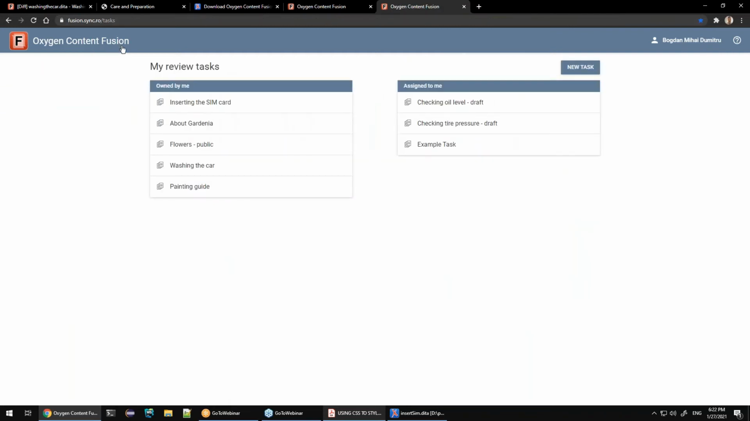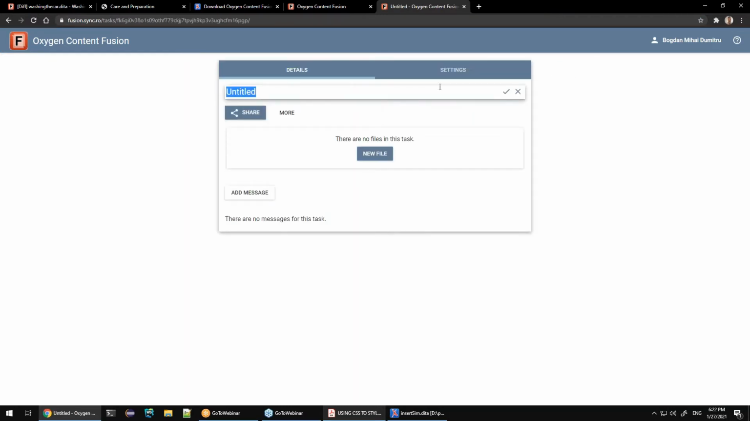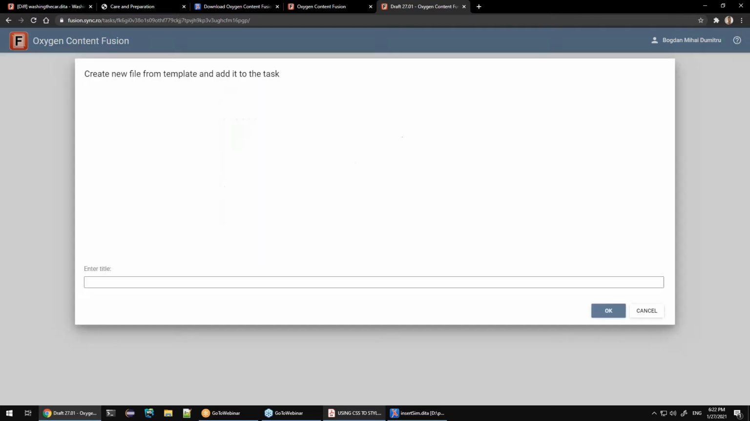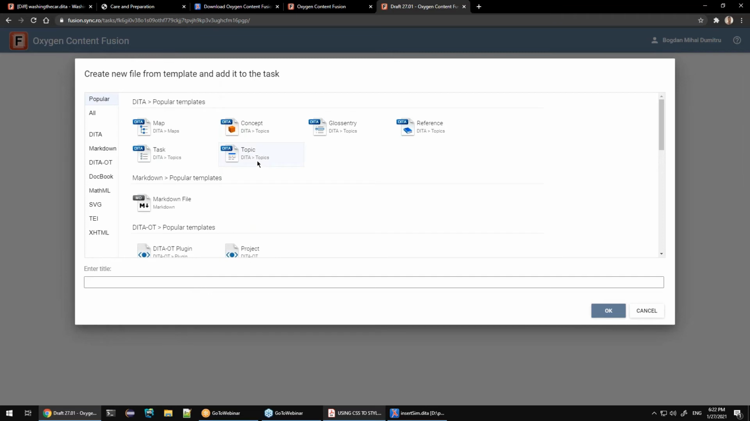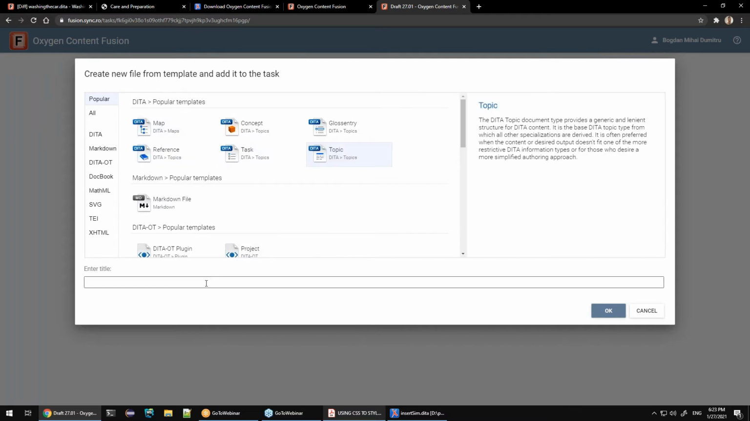I open Content Fusion in the browser and create a new task from this button. Let's give it a name. Let's say draft and today's date. And I will create a file from the new file button. I have to choose the type of the file, and I will choose the DITA topic. Enter a title and hit OK.